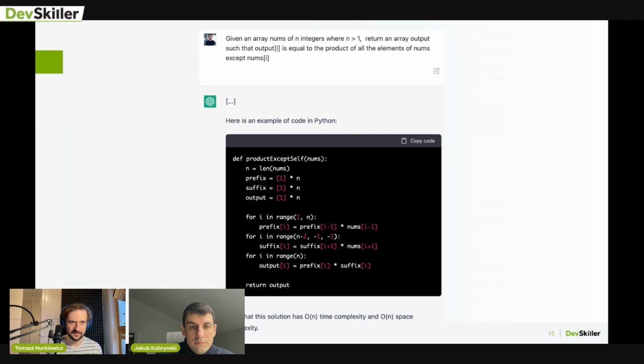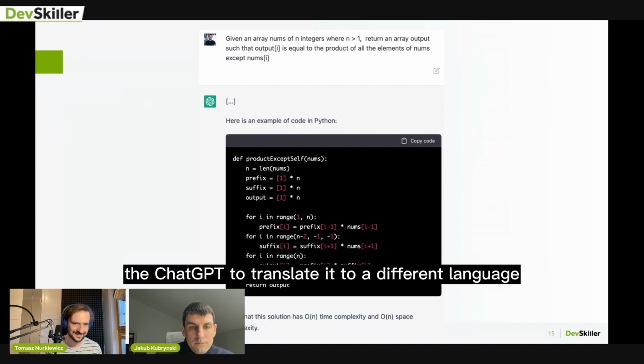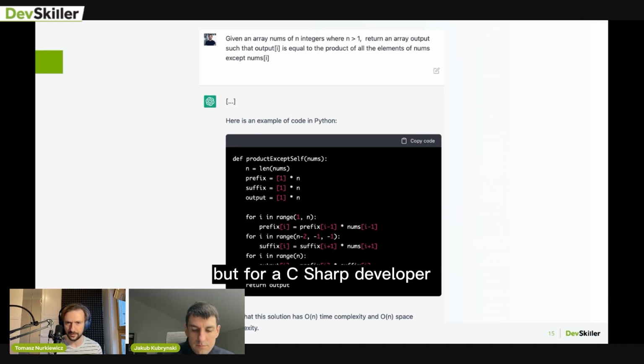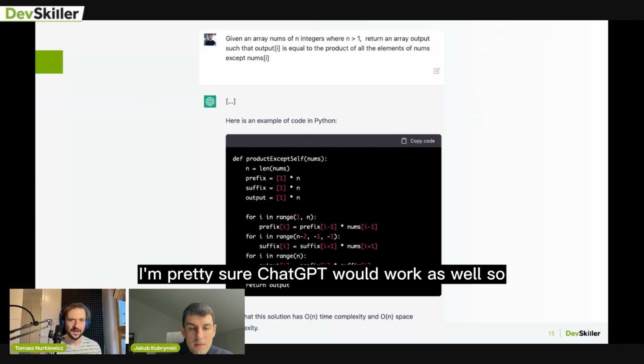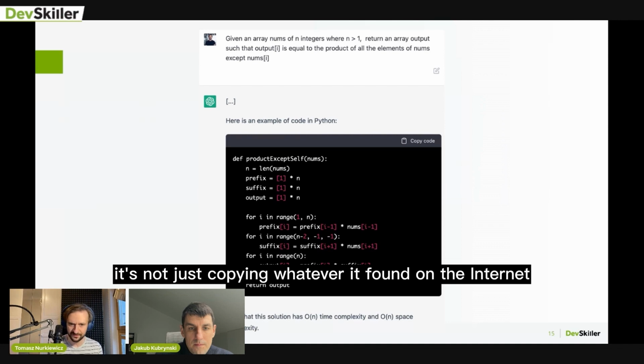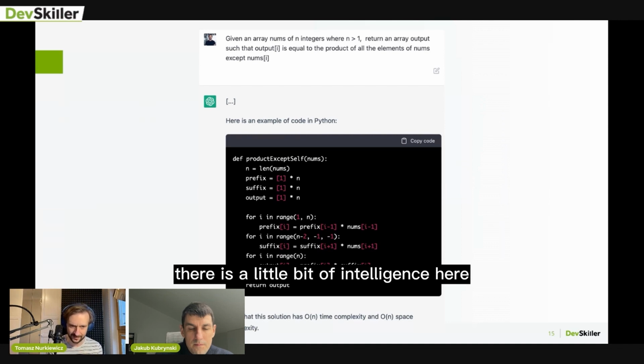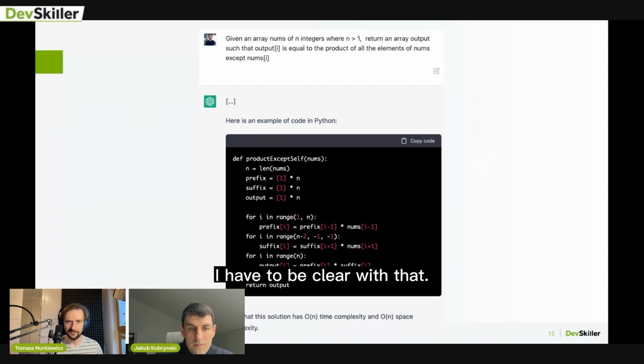However, if I asked ChatGPT to translate it to a different language, because I'm applying not for a Python developer but for a C# developer, it would do it flawlessly. At least that's what I would hope. If they slightly changed the text of this program, with a different scenario and different conditions, I'm pretty sure ChatGPT would work as well. So it's not just copying whatever it found on the internet. There is a little bit of intelligence here. I have to be clear about that.